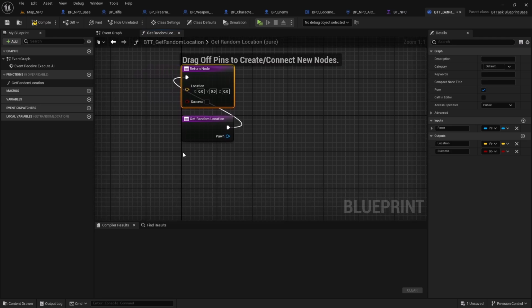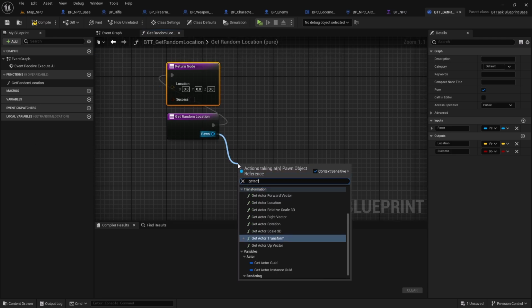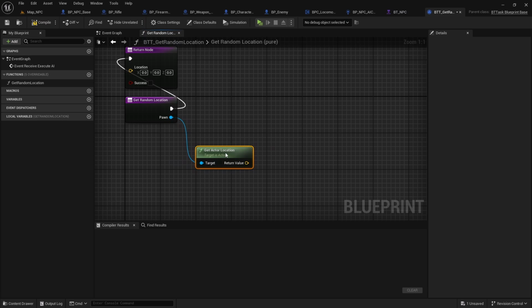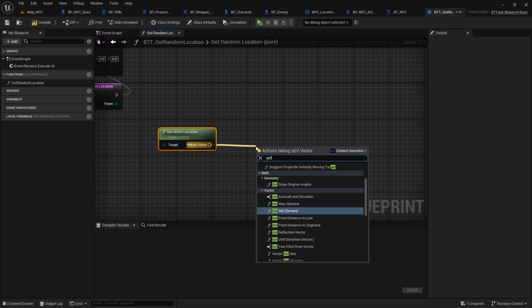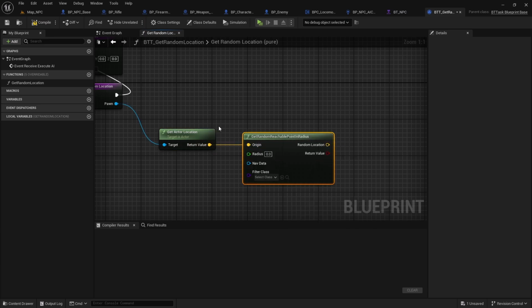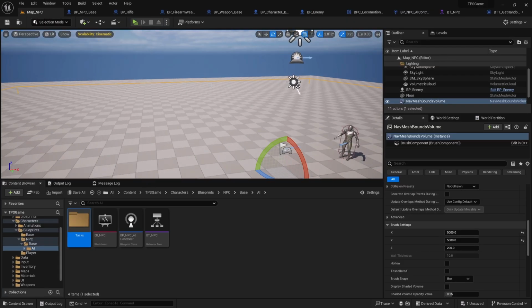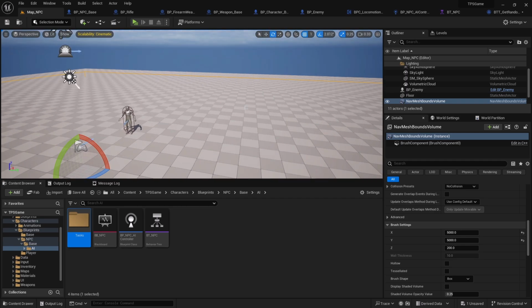Then let's get the actor location like this, and I'll get a random reachable point in radius. For now I'll just hard code this random reachable point logic, and later on we can use our navigation bound volumes to get a proper location, but for now I think this would be fine.